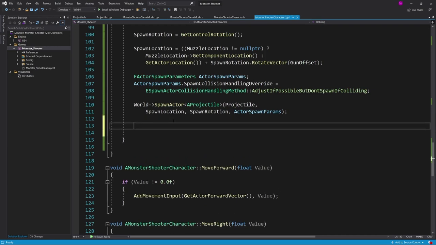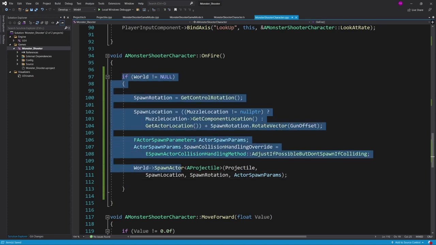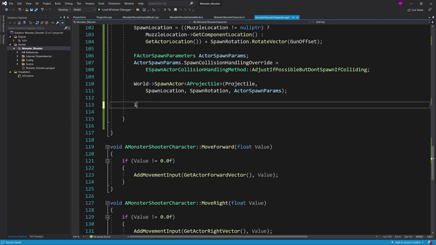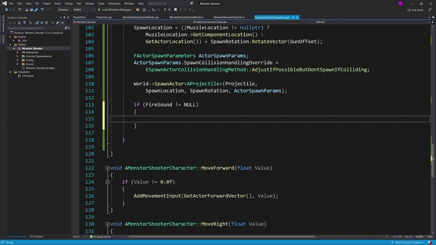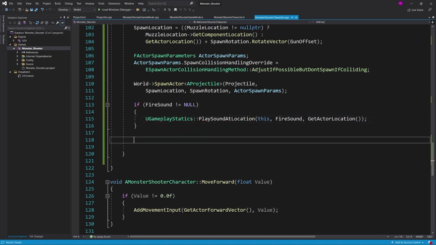So we need to go here right below and we need to test. Outside of this if statement, but we can actually do it inside because it makes more sense. We're going to test if our fire sound is not equal to null, meaning we have attached our fire sound. So we're going to call UGameplayStatics, play sound at location. There you go. The fire sound is the one that we are going to play at GetActorLocation. So it's a good idea to actually call the code to play the sound if you want the sound to be played.